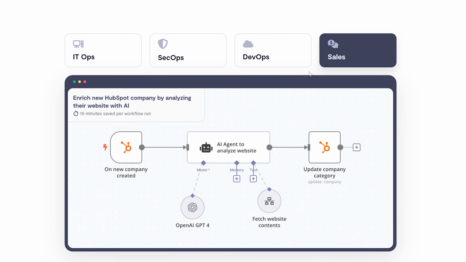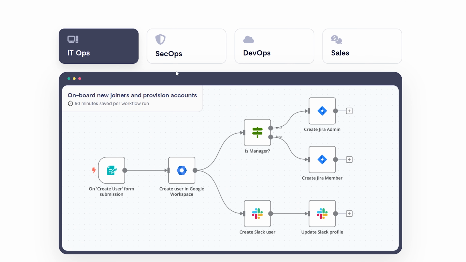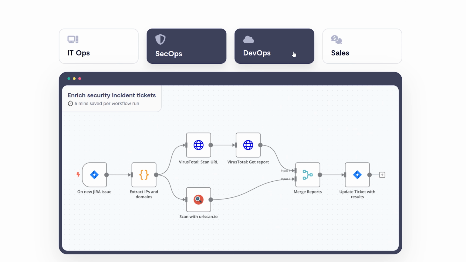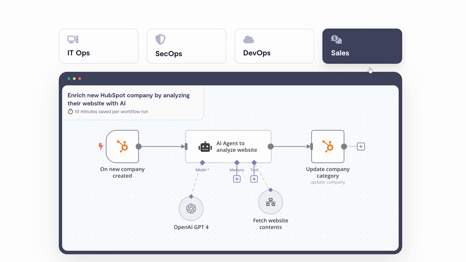And on the webpage, you can also find some good examples of how n8n can be used for IT ops. As an example, when you create a user form submission, you can automatically create a user in Google. If it is a manager, you can create a Jira admin. If it's not, then you can just create a Jira member. There are also workflows for security ops, DevOps, and sales if that is your preference.